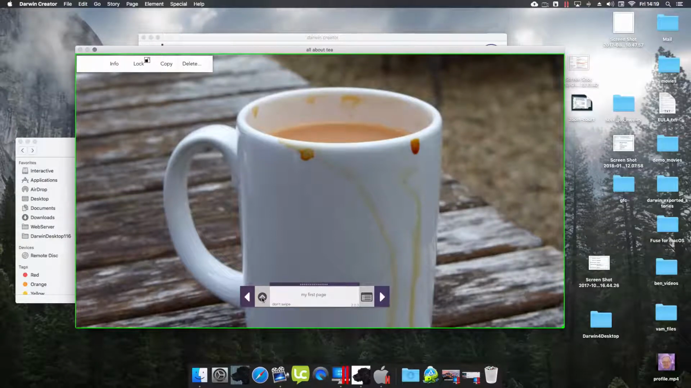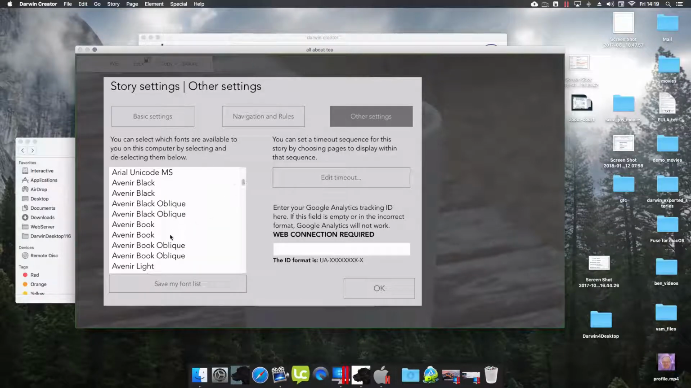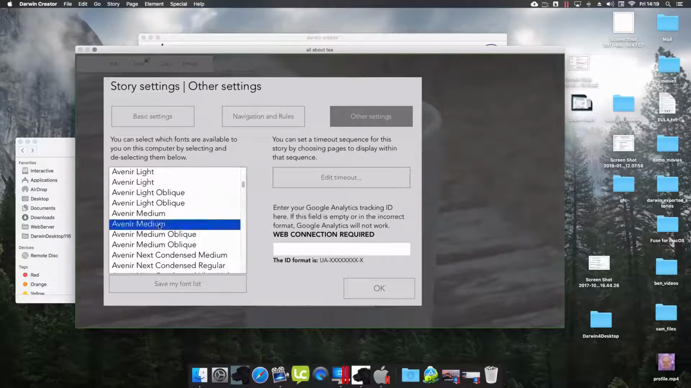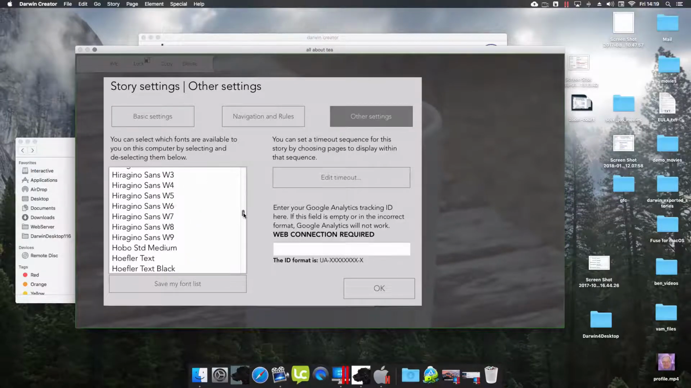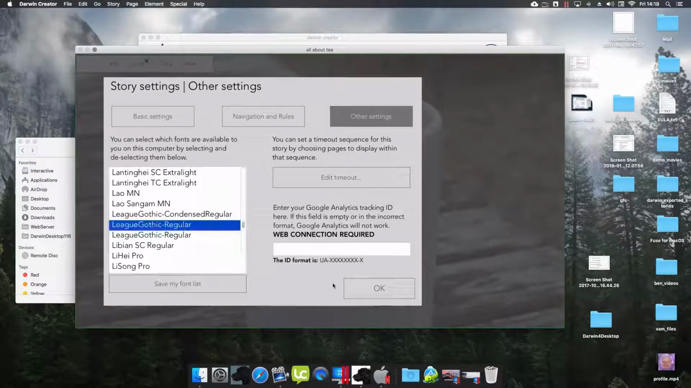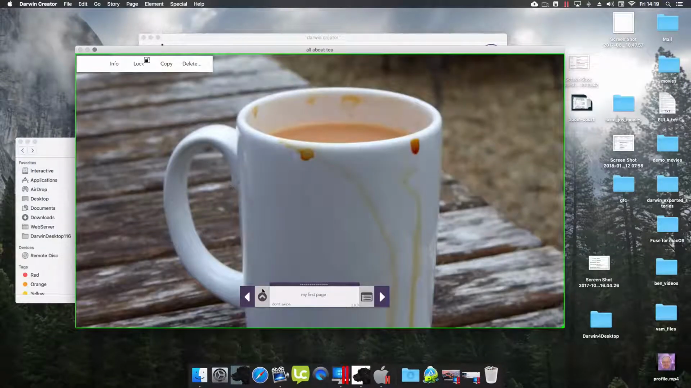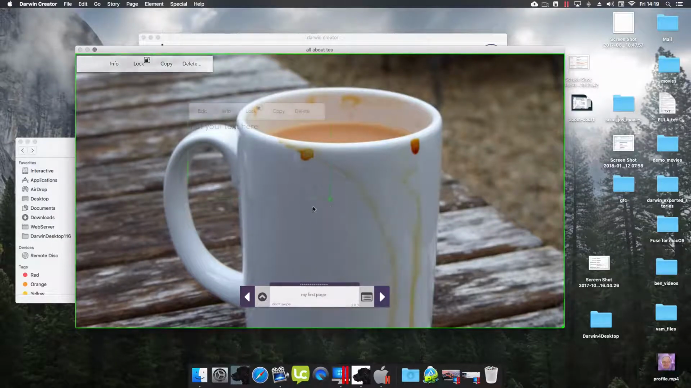And now what I'm going to do is make sure I've got the right fonts for my story. So I go to Story Settings, Other Settings. I'm going to have some Avenir, because I like Avenir. And I think I'm going to have League Gothic regular as well. I'll save that. And now what I can do is add a text block.